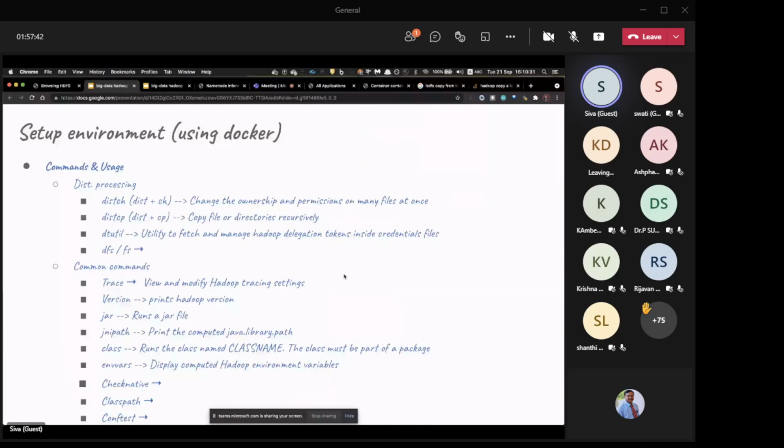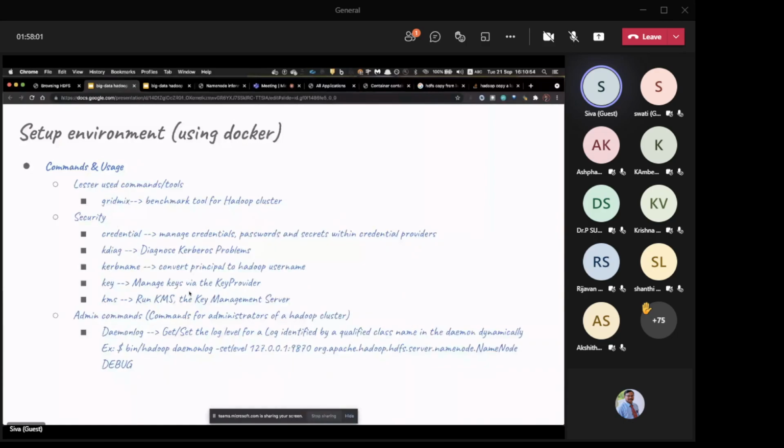Some more details in terms of, let's say, change ownership or copying files, the equivalent of normal copies, distcp, which is supporting distributed processing, and the variations. I'll not run through them.